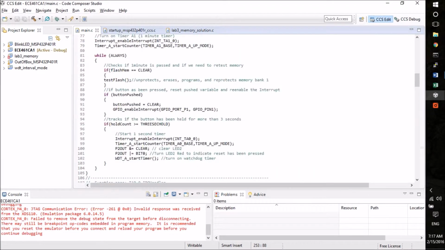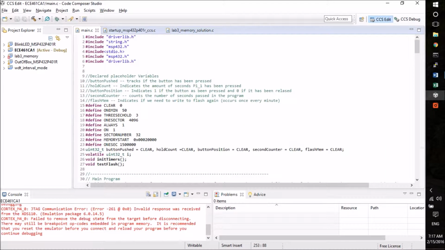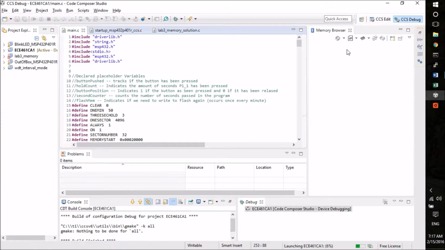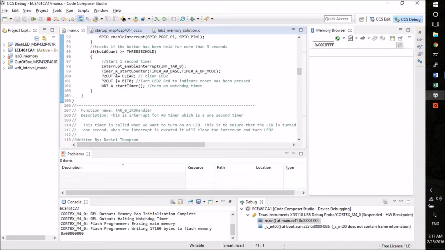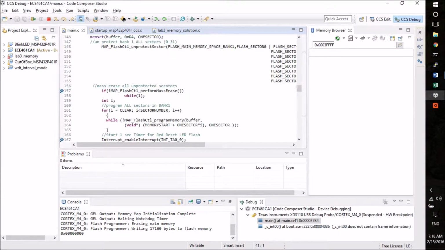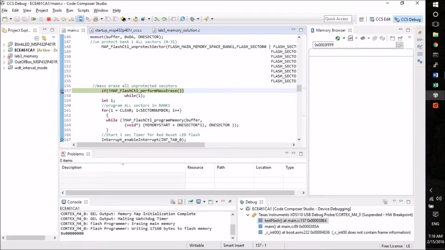So that's it for the code. What I'm going to do now is go ahead and compile it for you, and we're going to run through and look at the memory addresses to see it being stored. I've already set some breakpoints in my test flash function, so we'll go ahead and get it to there. As you can see, this is right before the memory is mass erased.